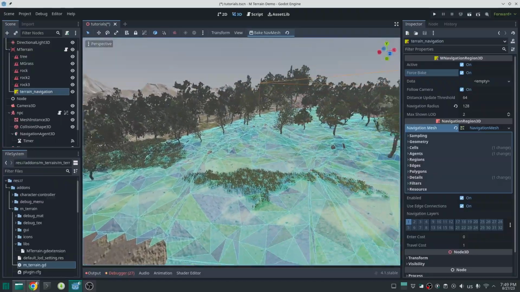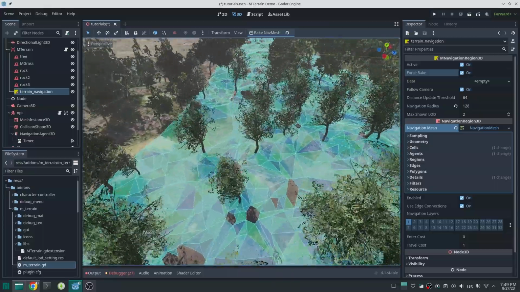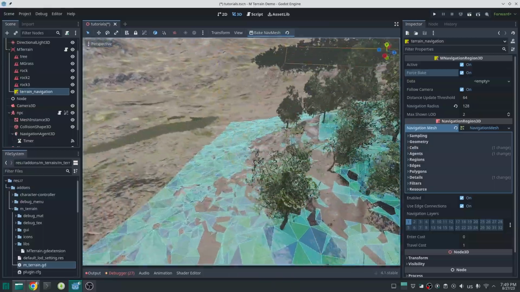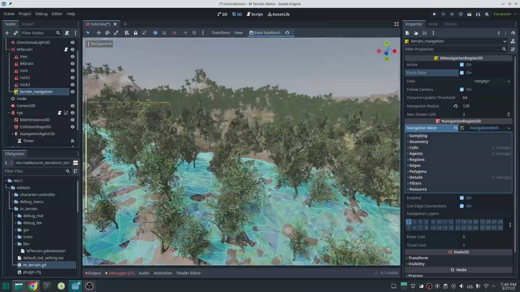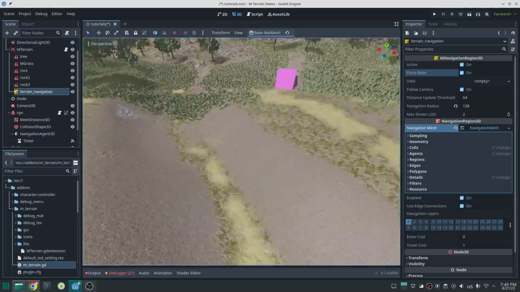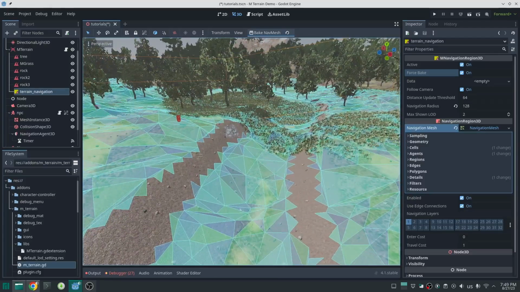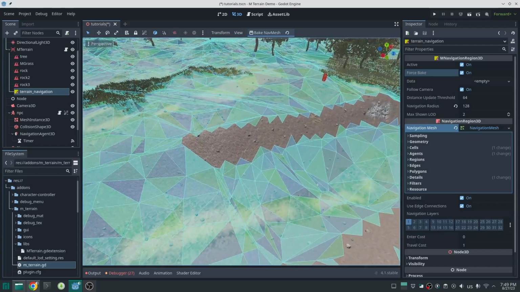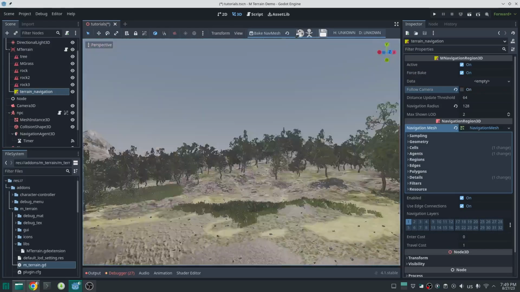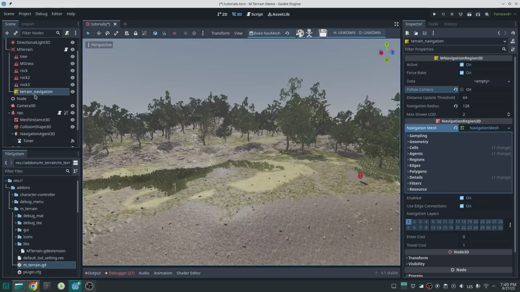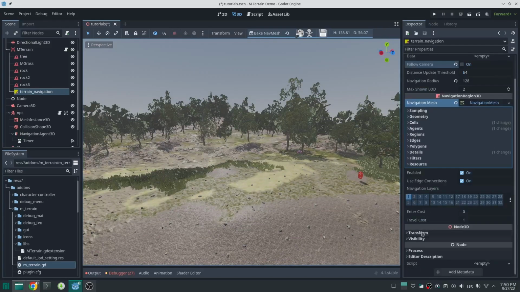By default, the navigation mesh will be created around the camera. But you can set a custom camera. I mean, you can set that to the position of an enemy or any 3D node which has a 3D position. Or you can deactivate the camera follow and it will be created around the position of the navigation region node. So you can see as I deactivate that, it is gone.